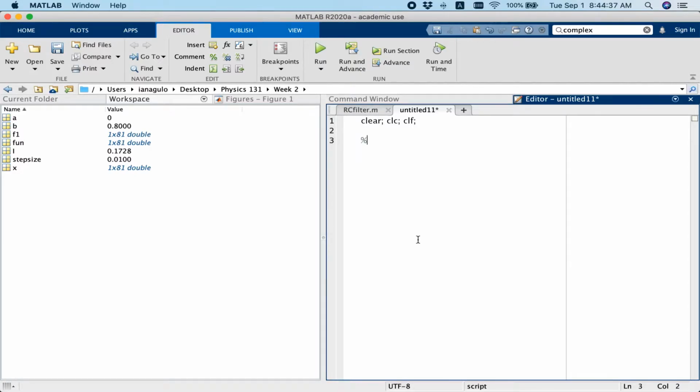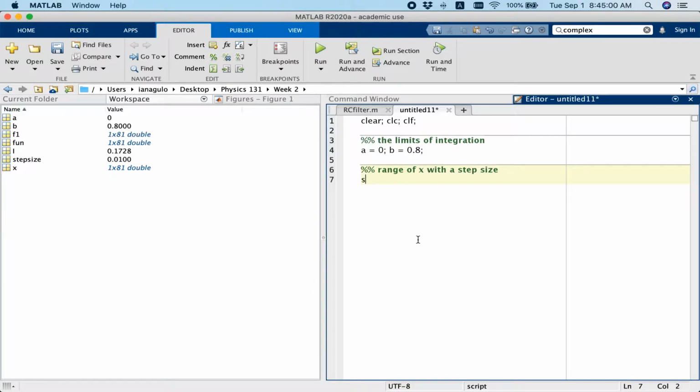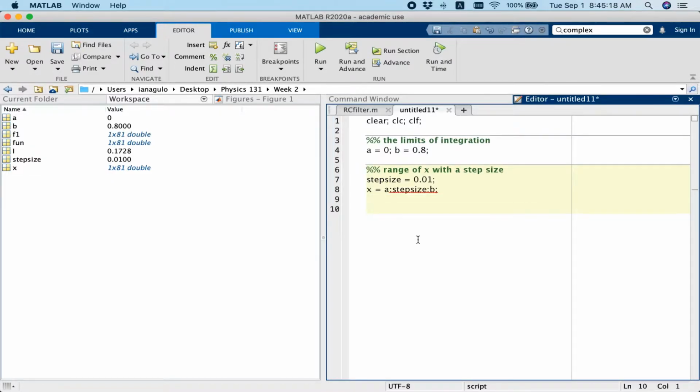Then we define the limits of integration. So let's type in limits of integration: a equals 0 and b equals 0.8. Next, we define the range of x with a specific step size. So let's say that the step size is 0.01, and x will go from a to b with the step size as shown. Okay, so that's your variable x.